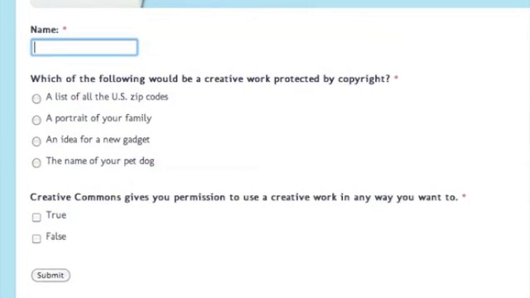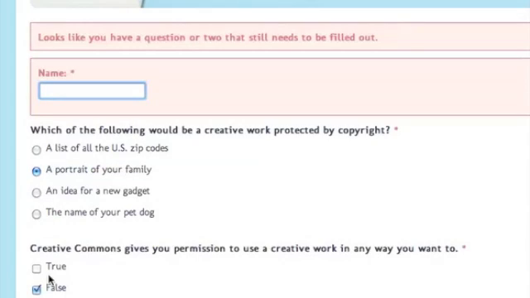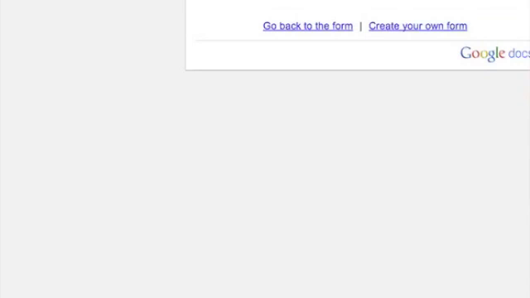And here's a copy of the quiz just like the students are going to see it. And I'm going to answer the questions. A portrait of your family and false are the correct answers, and I'm going to hit Submit. And look, this is what happens when they don't answer all the questions. So I'm going to put teacher in here, and then I'm going to hit Submit, and then that will be all that the students need to do.